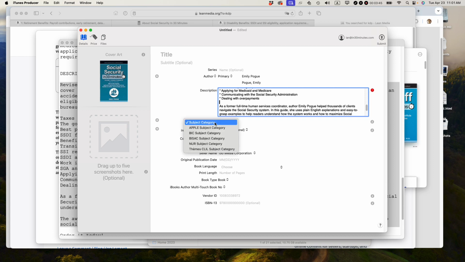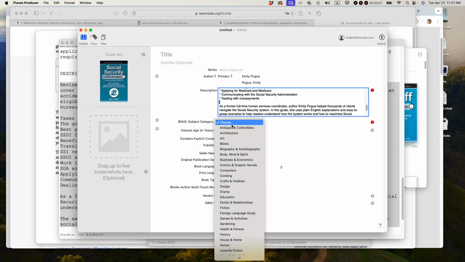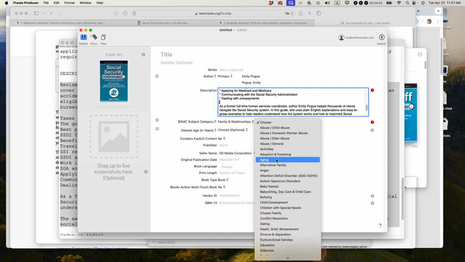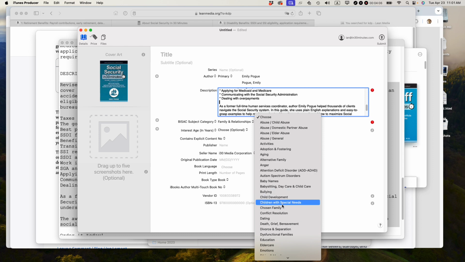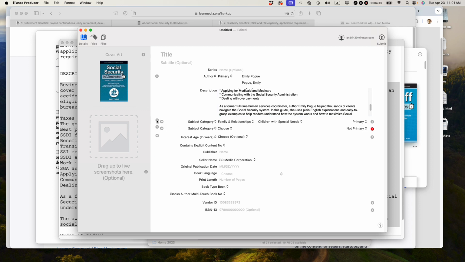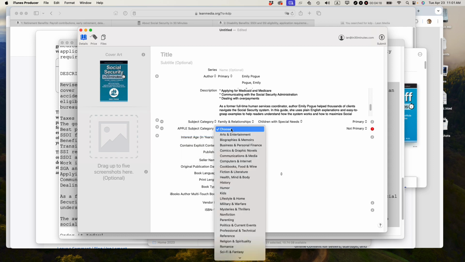Okay, subject category. So what I recommend doing here is there's different types of categories. The most important one is the BISAC and also the Apple subject category. I'm going to lead with the BISAC, and then you have to go through this tree basically to find the right BISAC category. So this would be children with special needs. And then I click plus here to add another category, Apple subject category, which is actually pretty similar.